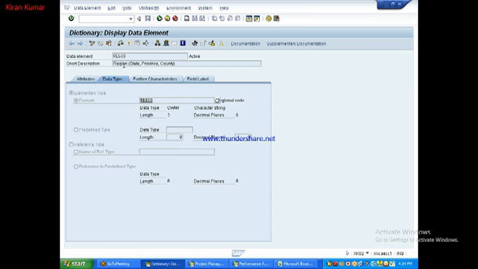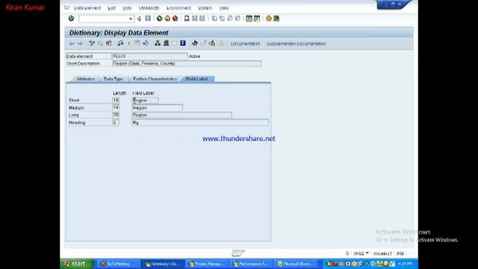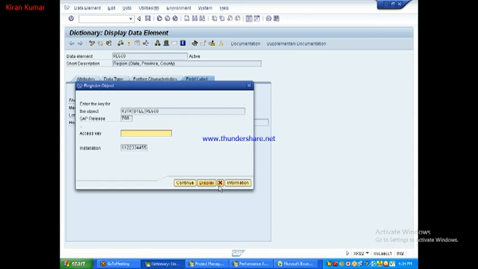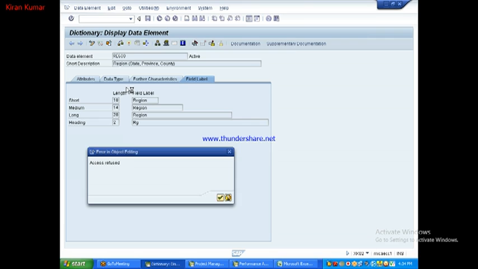So here, see what is the region, state, province, country. If I go to the field label, see region is there. Actually that text is picking up from the field label. Now I want to change the field label so that it will come over there. So now I want to change this. Can I change the SAP standard data element? It will ask for an access key. So how to change this?